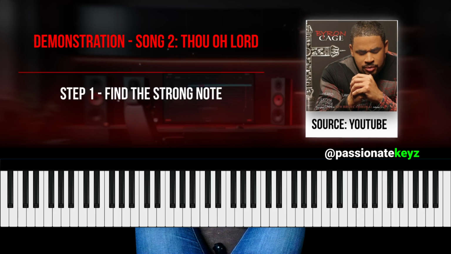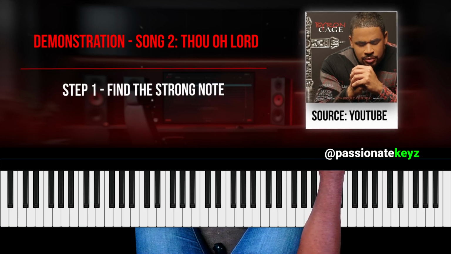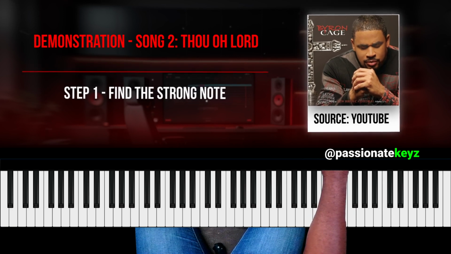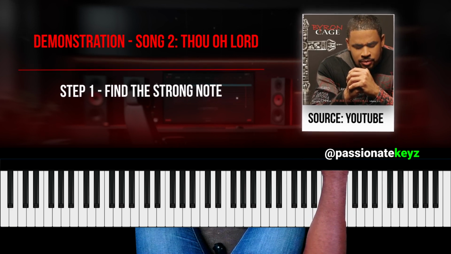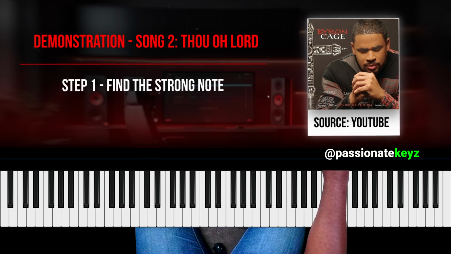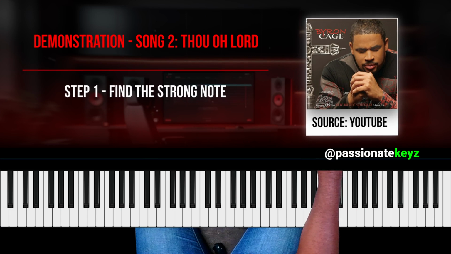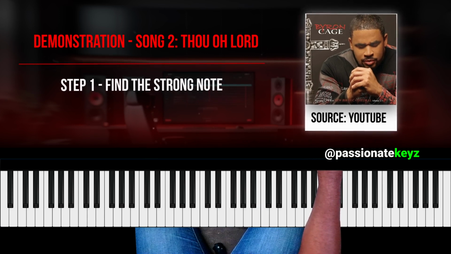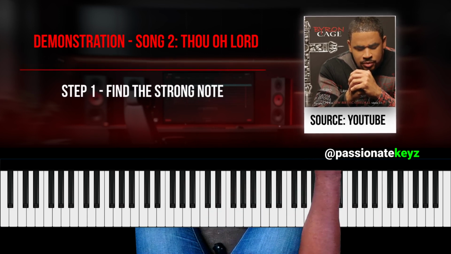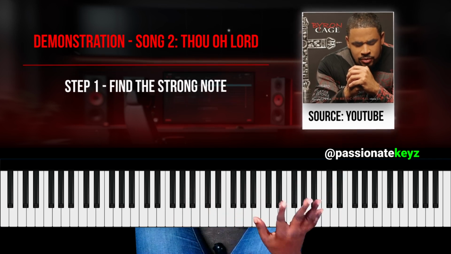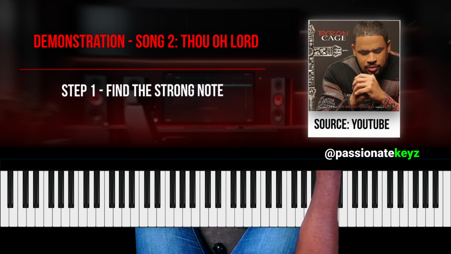You see, he's sustaining this note. Okay. So once I'm able to identify this note as my strong note, because he keeps coming back to that note, after I find that out, I come to my keyboard. I'm going to match the keys on the keyboard with what I'm humming with my mouth.